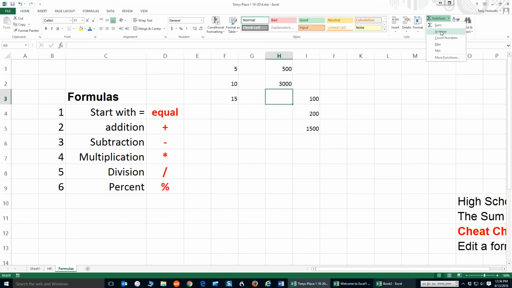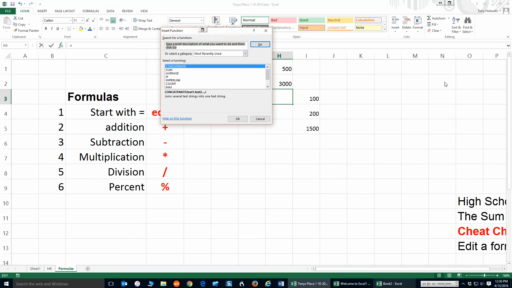We've used the sum, but we could also use average. It would average those two numbers. If we use count numbers, it will count the total number of numbers that I've chosen to add together. We can show the max and the min. Or if we click on more functions, this is where Excel really takes off.